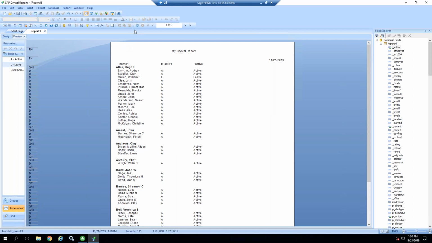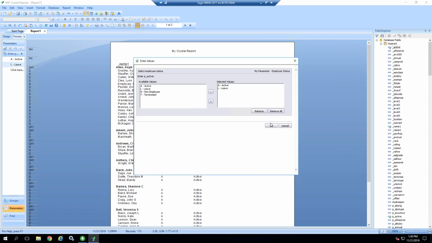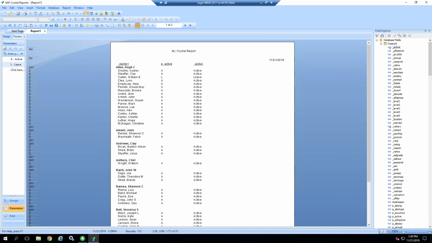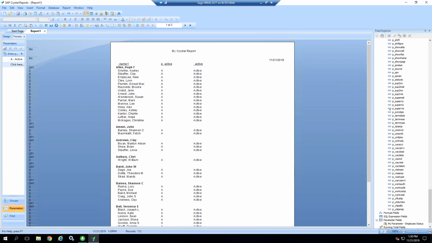I'm going to go back up and refresh my report, or F5, and I want to select prompt for new parameter values. Click OK. Down at the bottom right, I'm going to click on Remove All, and I'm going to reselect Active. Or I could have just selected LOA and clicked Remove. Click OK, and now I have just my active employees.